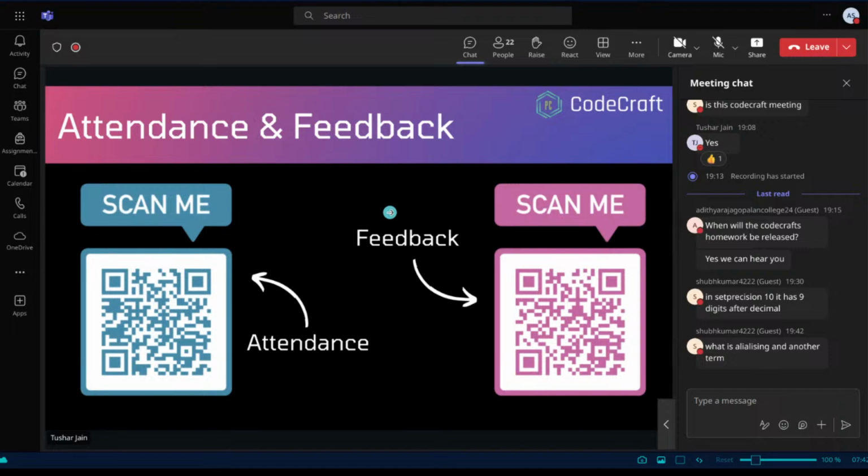In setprecision, then it has nine. Okay, yeah. So setprecision means the number of significant digits. So that's why it has nine as well, because three is also a significant digit. That's why.